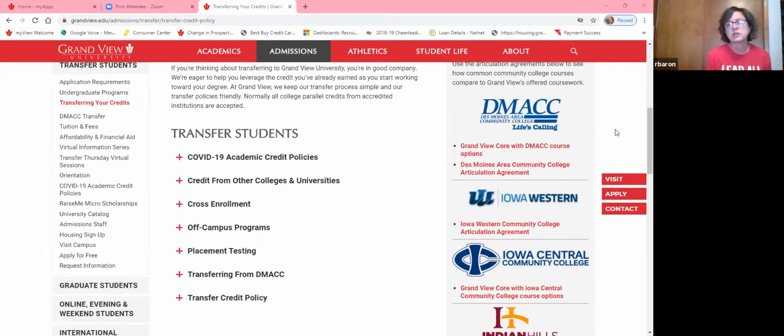And military credits usually come in as elective credits, but there are situations that they might apply to a certain major here. We will take CLEP and AP. With that, you just want to make sure we get the official test results for CLEP and AP, and you can order those off of the College Board website.